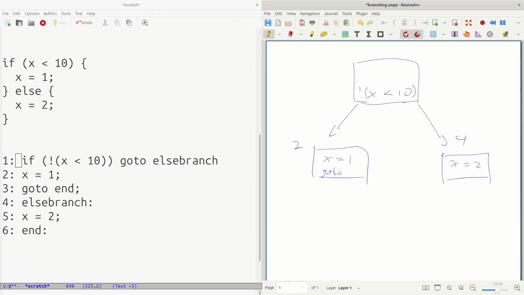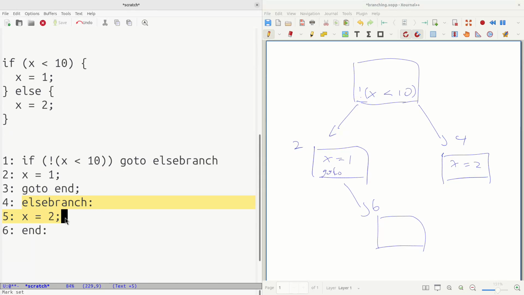And what line does that go to? Line 6, right? So line 6 is whatever follows the if statement. What about the else branch? We go to line 5, and then what's the next line we go to after the else branch? Line 6, right? Goes to the same place. Both branches end up in the same place.